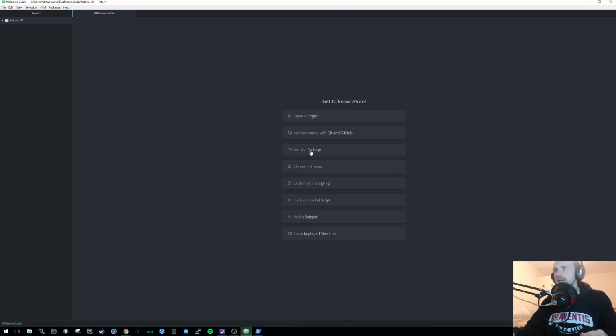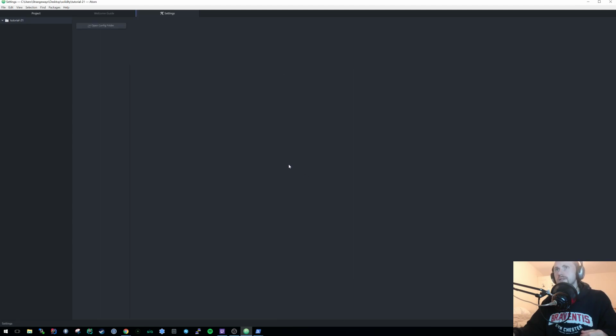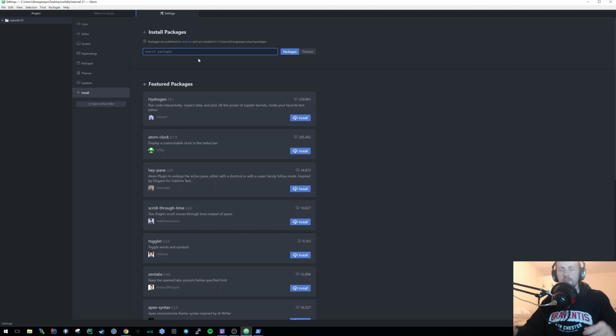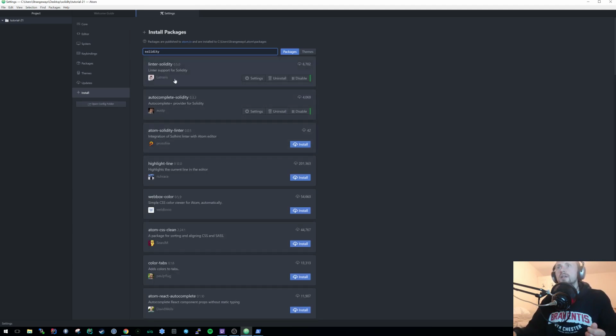Now, there is a thing called the package installer. Let's open the installer. There you go, and we can then search for packages. So if we search for Solidity, we can get a linter and an autocomplete. I actually have both of those installed already, so all you have to do is click on the install button, wait a few minutes or a few seconds depending on your computer, and it should have them installed.